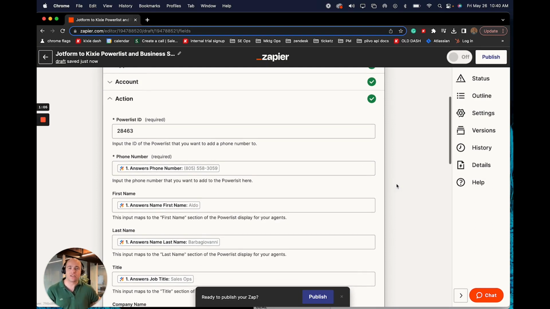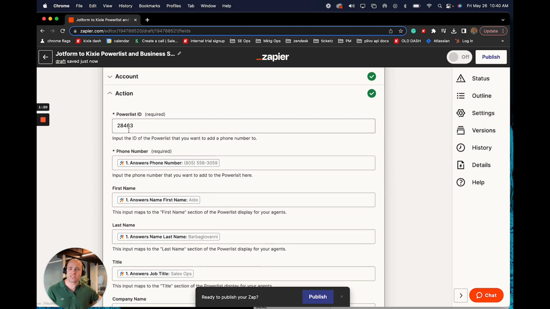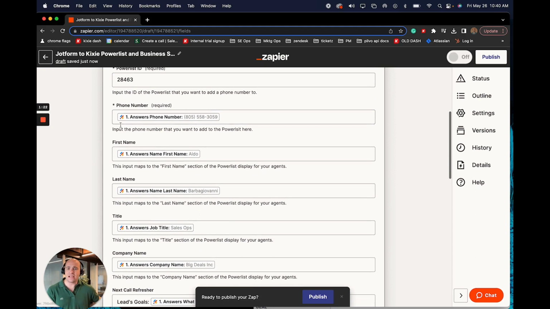And just a quick reminder that PowerList allows your team of reps to dial 1 to 10 phone numbers at a time and continuously dial your prospects until they manage to get a hold of them and have a conversation. And so let's look at how I map all this data. I select which PowerList I want to send the calls to, and then I start mapping.